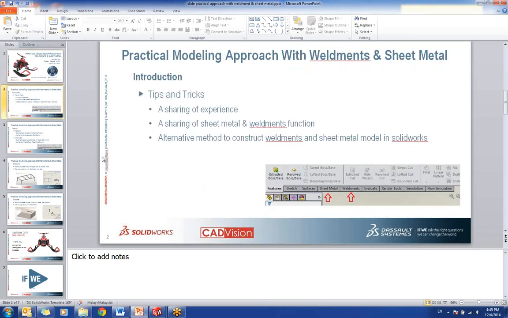So what is the practical modeling approach with weldments and sheet metals in SolidWorks? Inside SolidWorks, there are some convenient functions to build sheet metal 3D models and weldment 3D models. Inside the top of the SolidWorks interface, there are sheet metals and weldments tabs here. Now I will show you where it is.